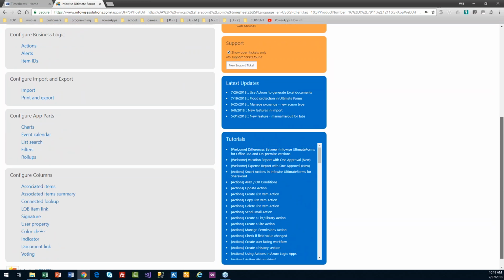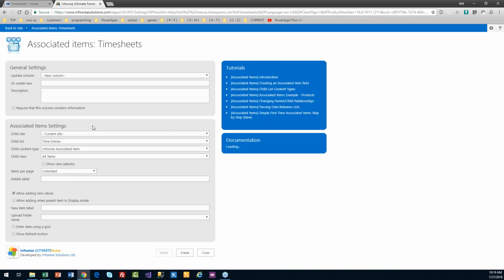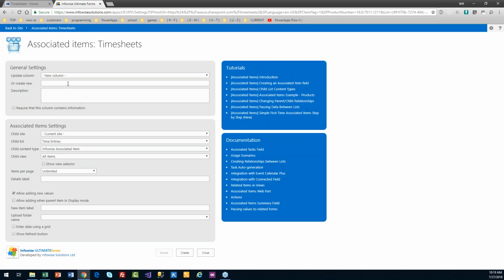So let's do the associated items field first, because that's really important, right? We're going to create a field called time entries, and that's going to show in the parent record in the timesheet. So we just name it time entries. I don't really need a description. Yeah, we'll say it's required. Well, they're going to need to do that before submit anyway.